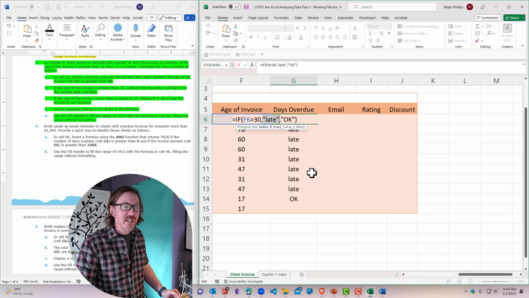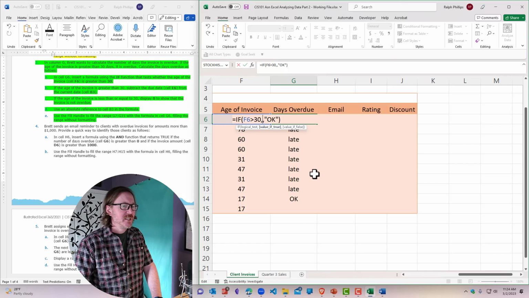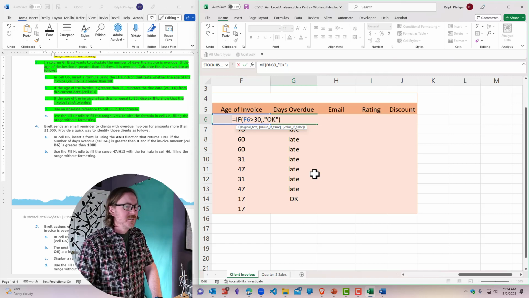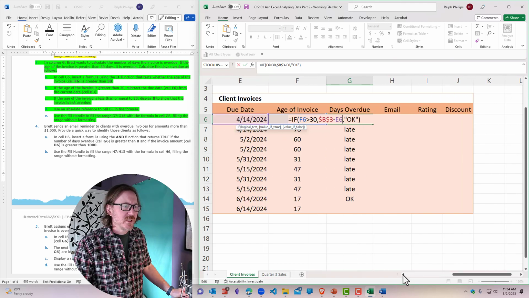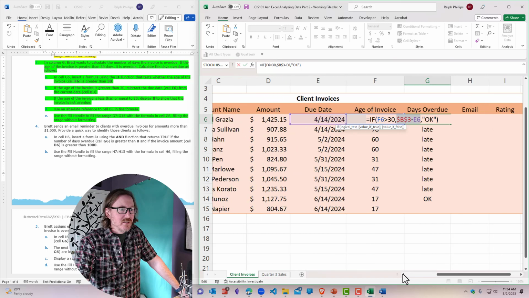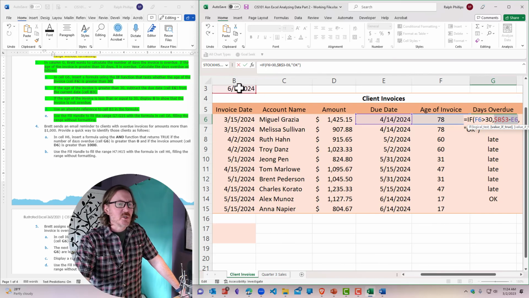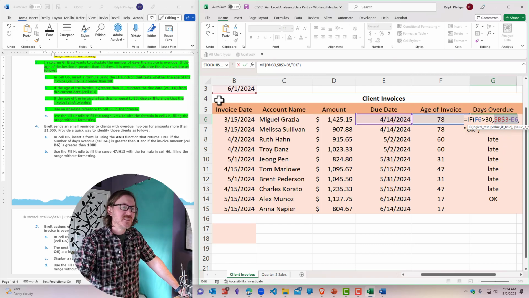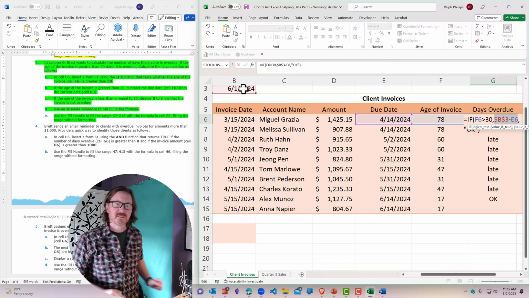Okay, so instead of the word late showing up, I'm going to delete that, and I'm going to put in B3, pressing my F4 key to make that absolute, minus E6. Okay, so let me scroll to the left a little bit so we can see a little bit better what I'm doing here. So I'm not displaying the word late. Instead, I'm taking B3, which is our, where is it at? There it is. It's our current date, minus E6, which is our due date. And of course, I'm using B3 as an absolute reference because I know I'm going to be using that same B3 reference in a bunch of different formulas.